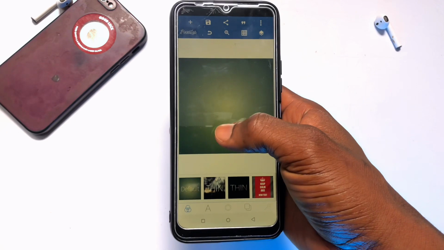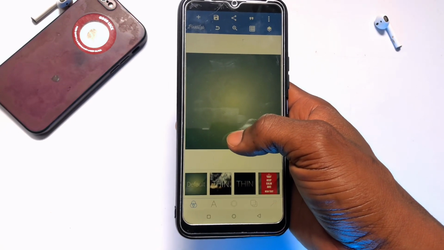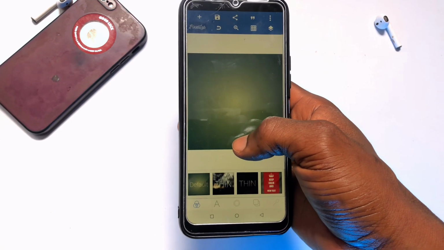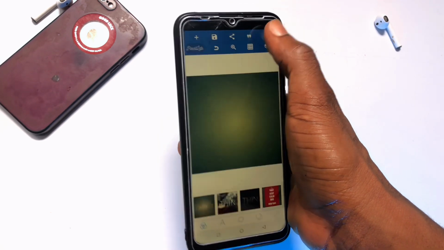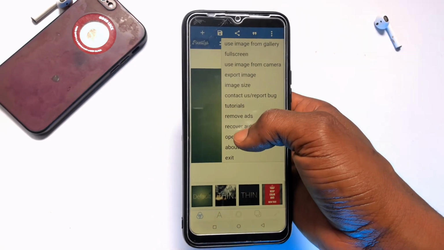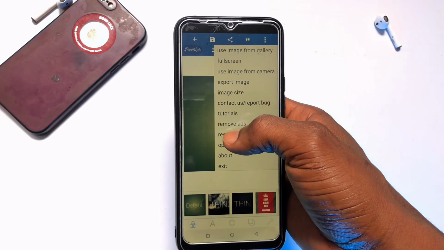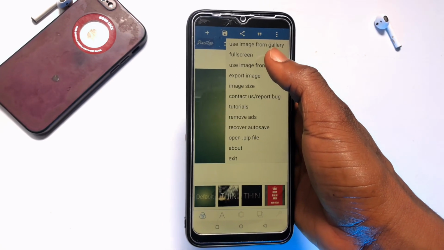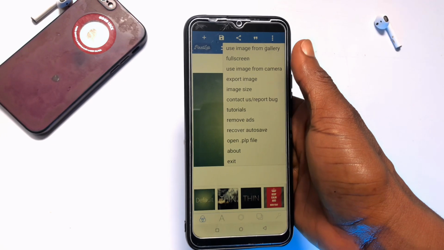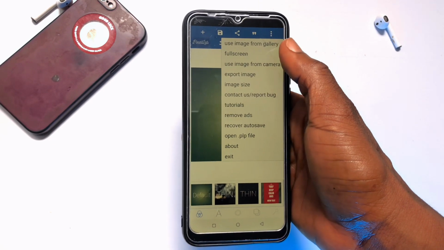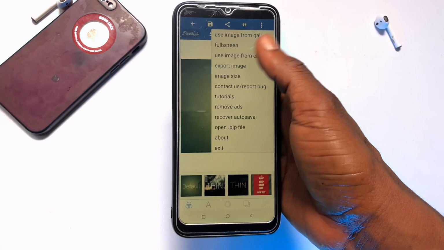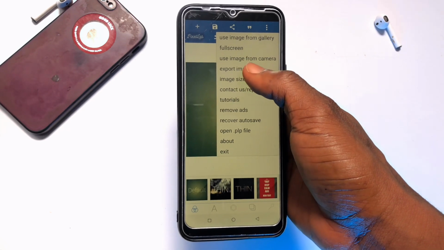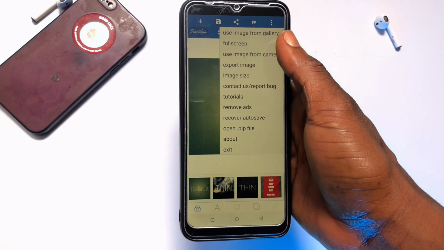Now this is the front page of the design that you want to create. It works just like you would use Photoshop and Canva on other devices, but this is basically free. What you need to do is to click on the three dots available right here. The three dots will take you through a few things that you can do with this app. First of all, you can use an image directly from your gallery. You can set full screen if you are designing and want to see how your image will look. You can use an image directly from your camera. So if you want any image to come onto this page, you can take your image directly using your camera. And you can also export once you have finished designing your project.